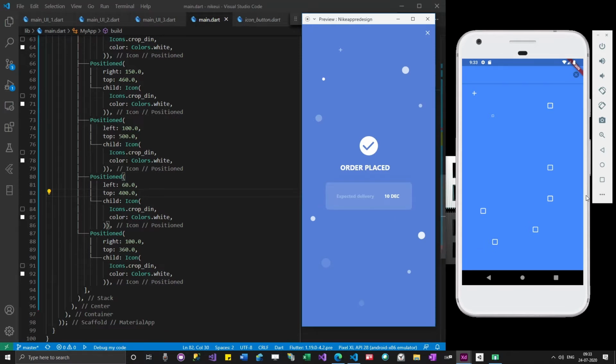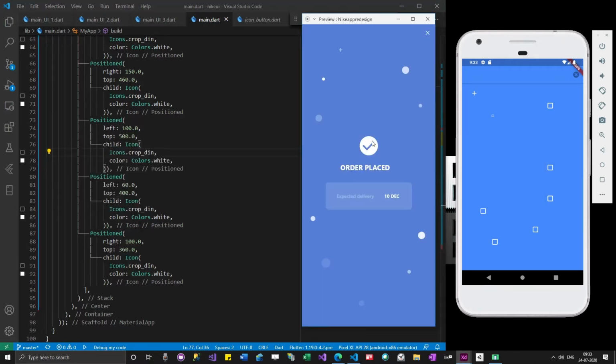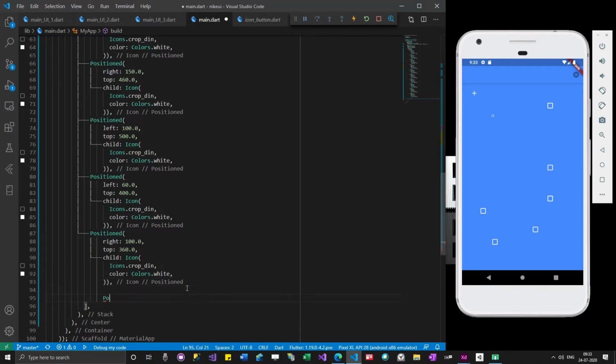Okay, well, we have added some icons. Later we'll adjust them. We'll add this part of the screen now. For that, I need to have something like this. Okay, this is also an icon. So let me add one more icon.